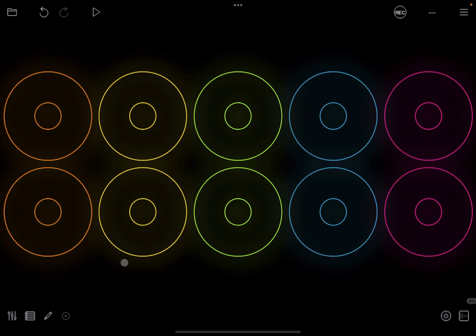It's Leo speaking. In this video, I'm going to introduce you to the canvas inside Loopy Pro. That is where you can design your own UI with Loopy Pro.